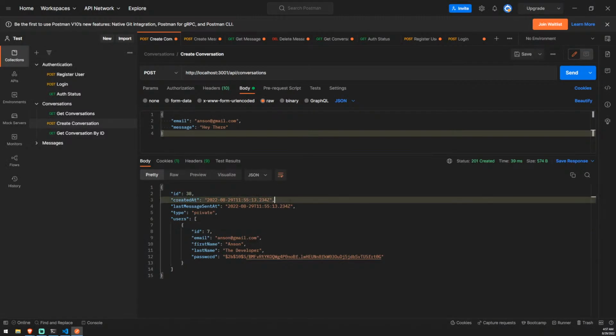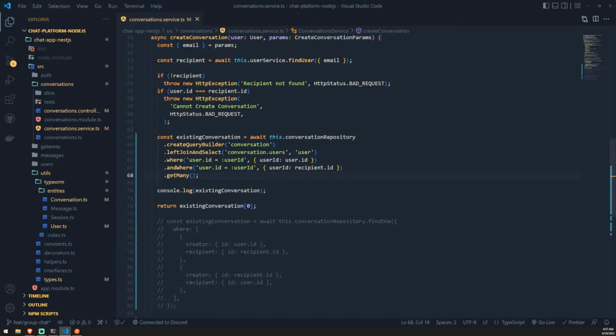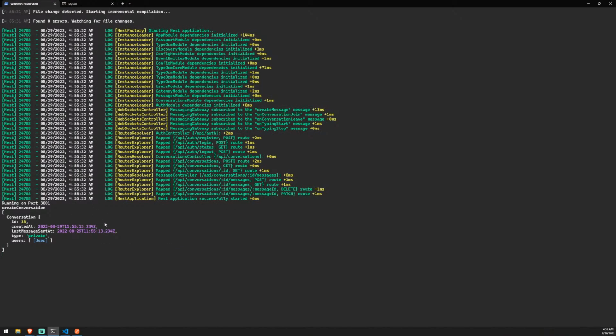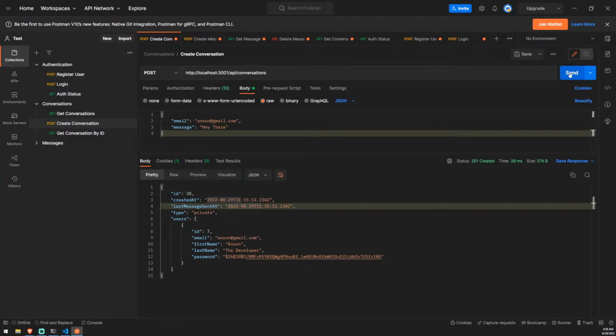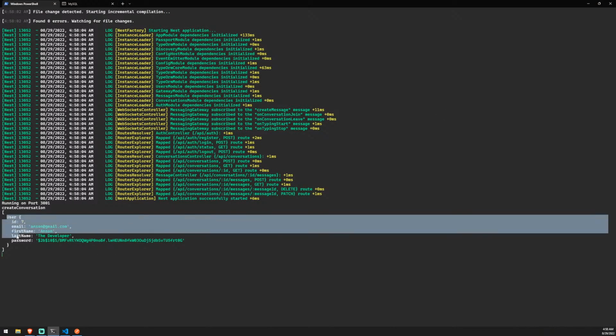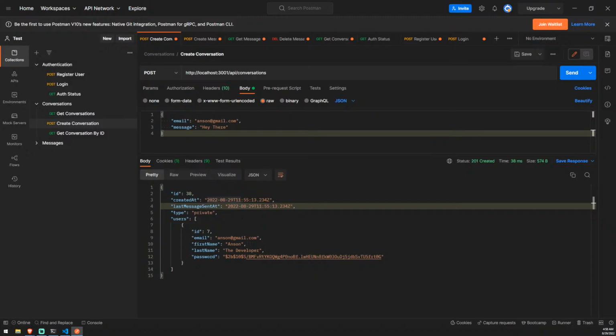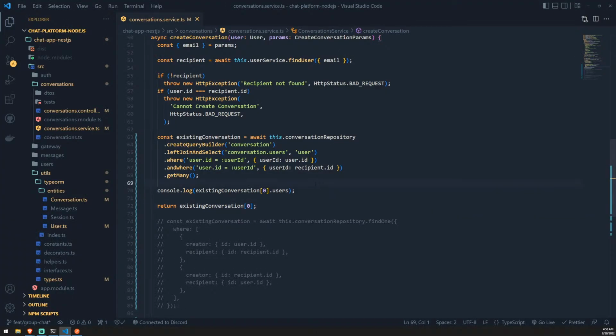Okay, honestly, I think it's fine that it doesn't return both users, although it should, but I don't know why it doesn't, which is the really strange part. It really should be returning both. But it only returns the recipient, which is really strange.